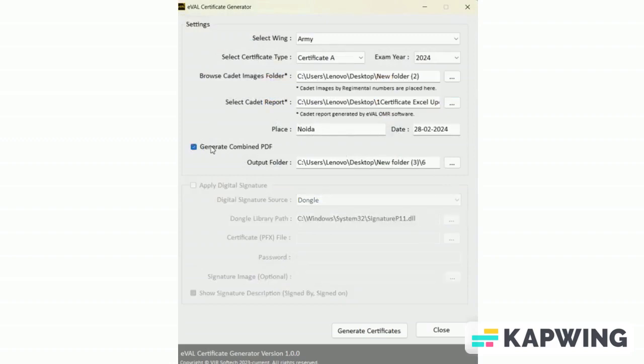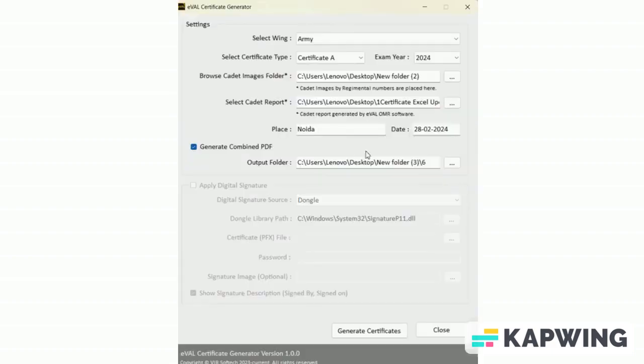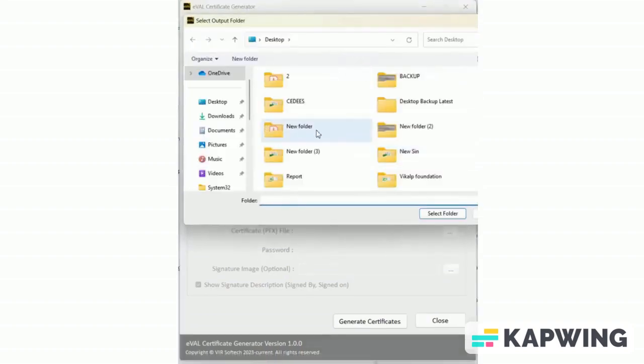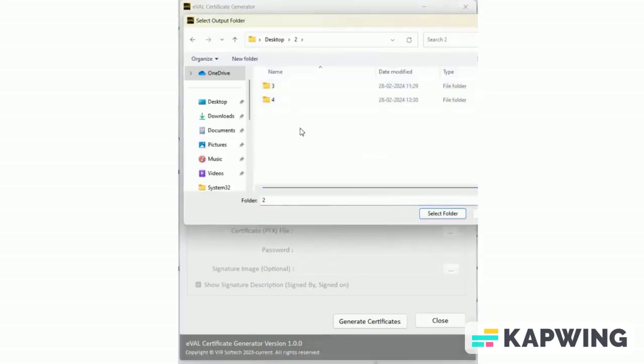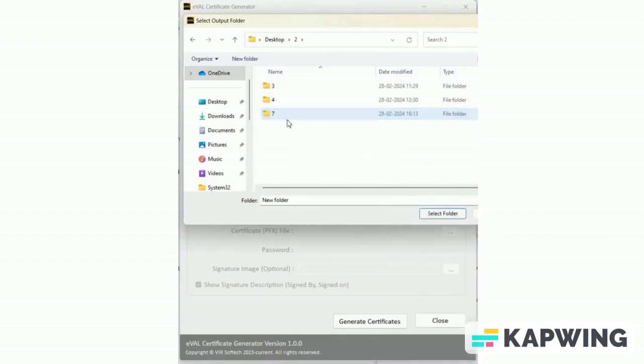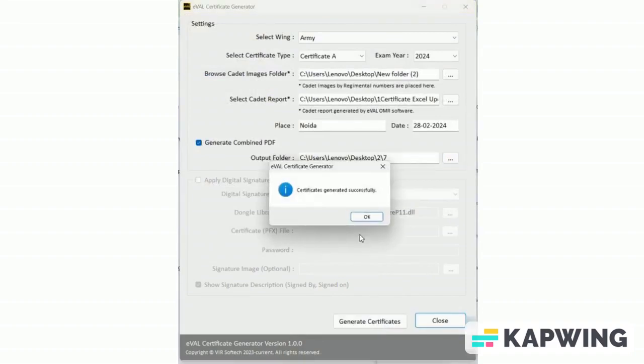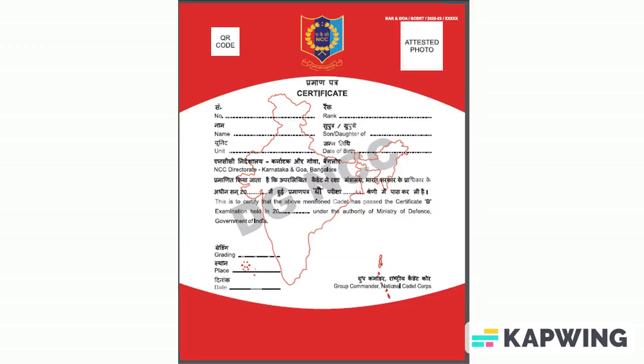Click on the Generate Combined PDF checkbox and then you need to select the output folder where the certificate will be saved. Then, click on the Generate Certificate button, after which the certificate will be saved in the selected folder.